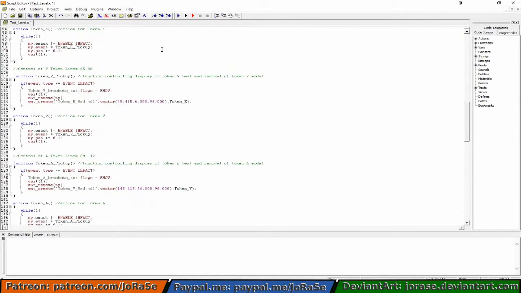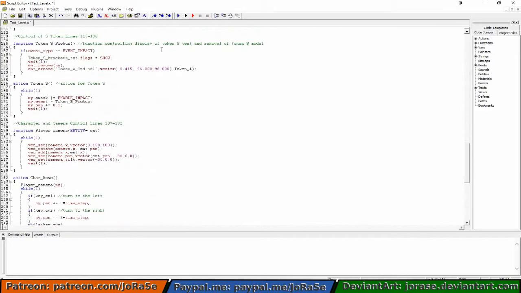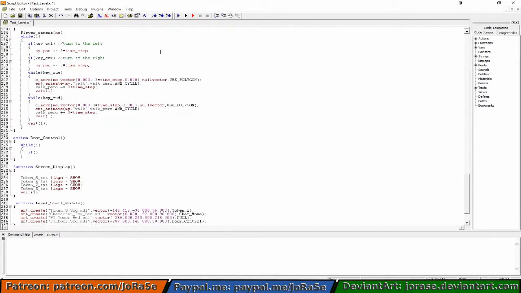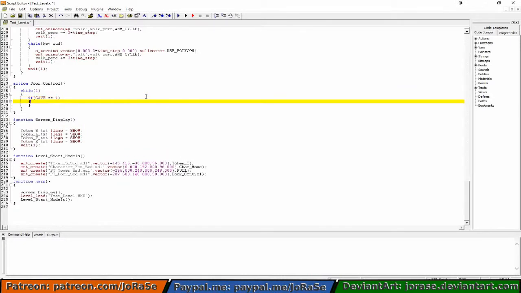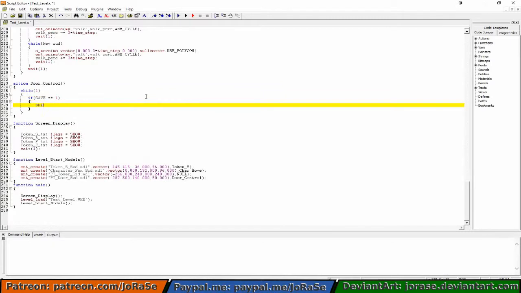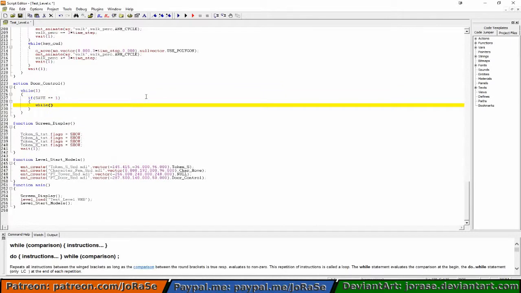Now down here, all the way down, there we go. If SAVE is equal to 1, we want another while loop. This one's going to be door open perk is less than or equal to 100.